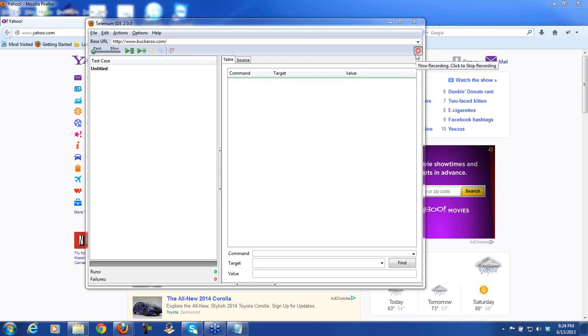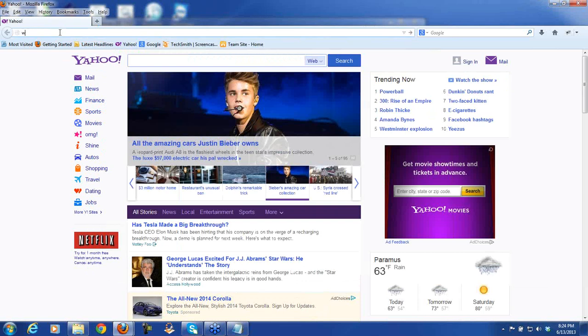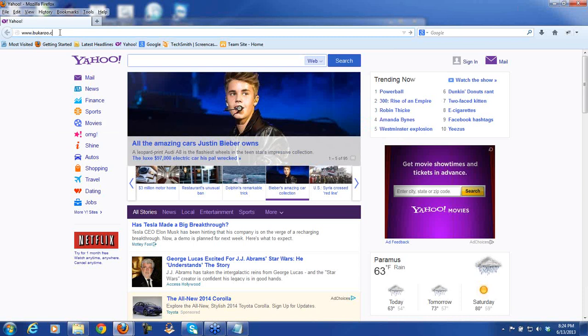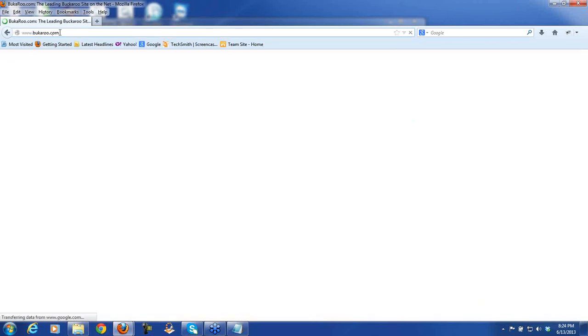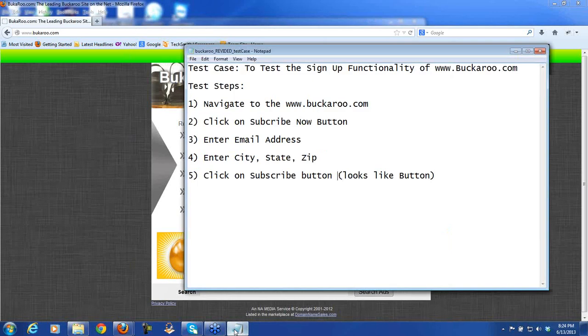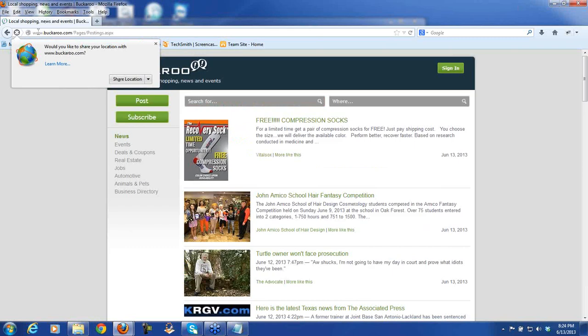Now, what is it that I want to record? What I want to record are these steps, one by one. So what is the first step? Navigate to buckaroo.com. So what is navigation? I would come in here and enter www.buckaroo.com, right? So that is my first step, which I have done. This is not how the site looked like. Buckaroo. Right, this is the right one.